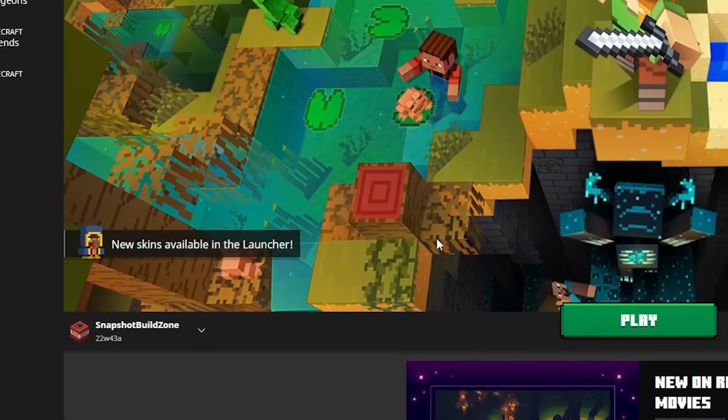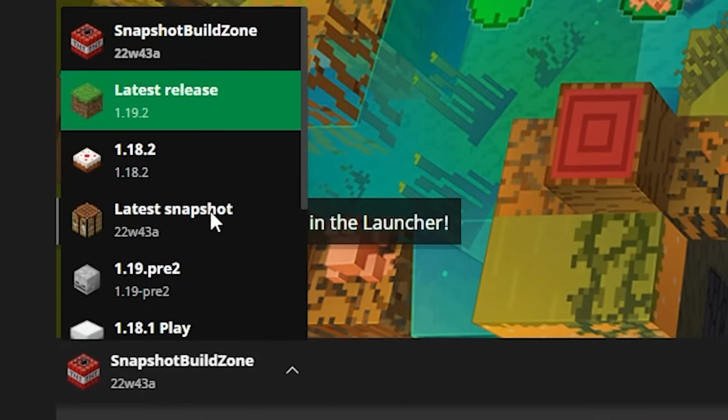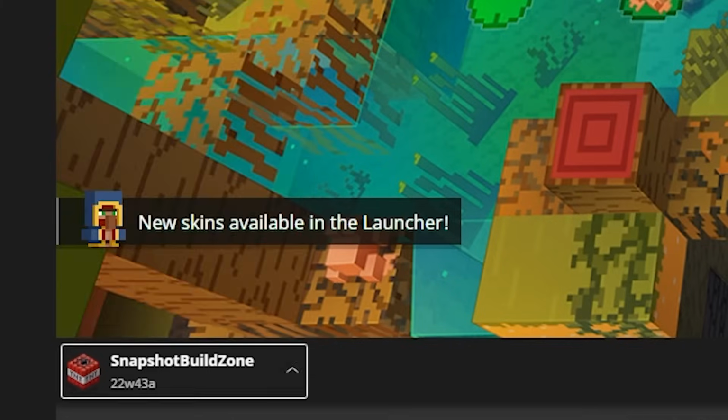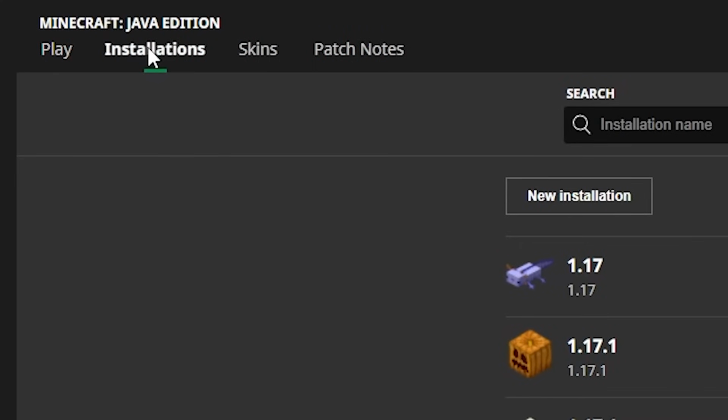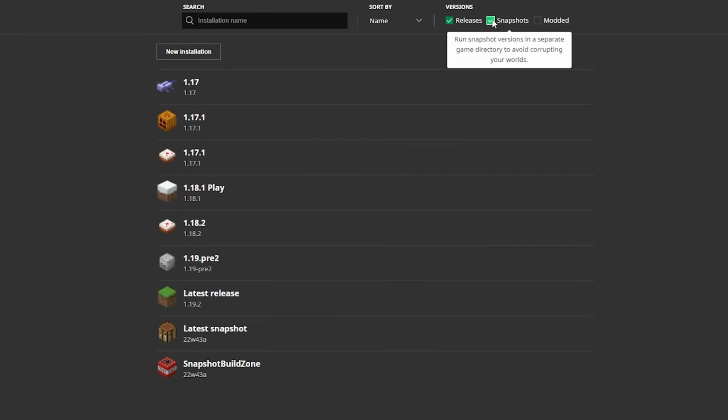Now, the main thing you want to pay attention to is what version you currently have open over here on the side. I already have a snapshot built, but I'm going to show you how to do one. You're going to go to this installation section right here. You can have releases, snapshots, or modded. If you click on that, you're going to be able to see the snapshots. And then here are your modded ones as well. I don't really have anything modded right now, so I don't need that open.